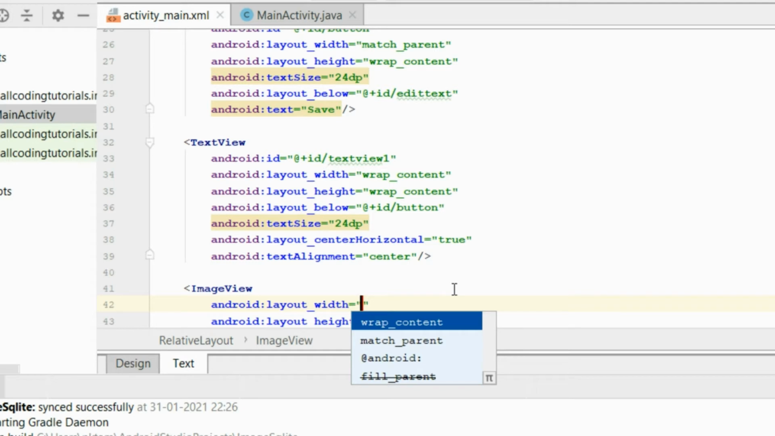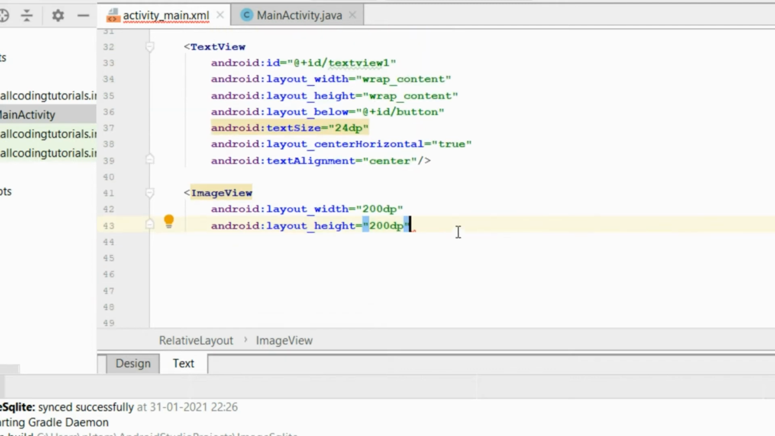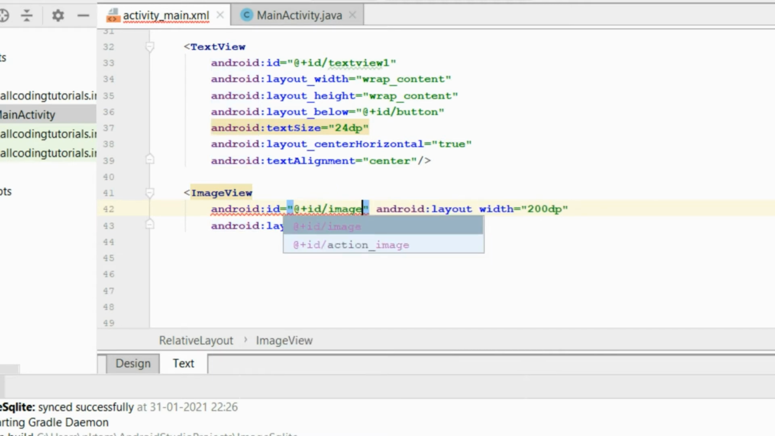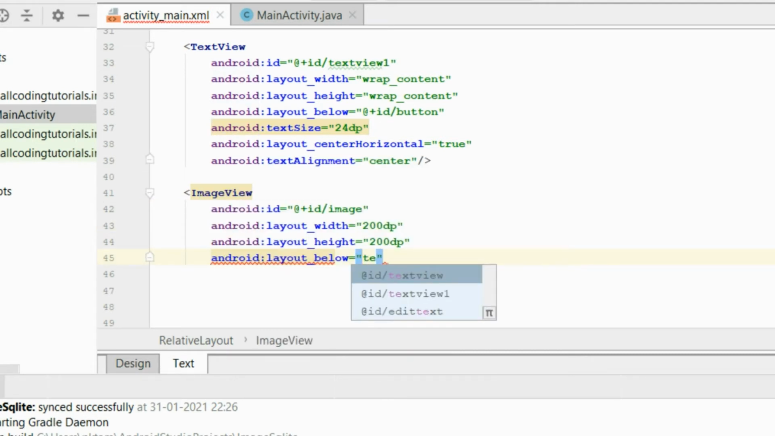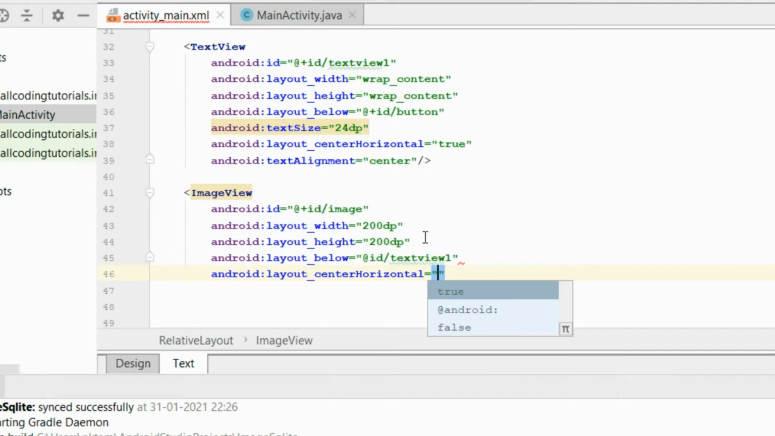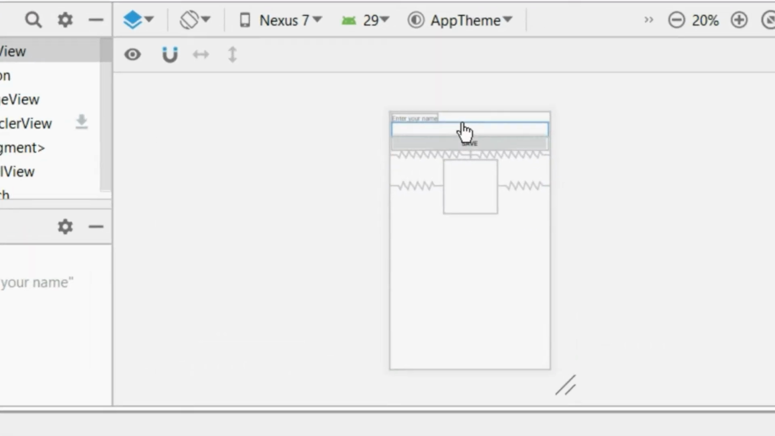And then we will create an image view. Width will be 200 dp, and height also will be 200 dp. This is the place where our image from the database will be extracted and shown. So ID, we have to give ID image, and then it should be below @id/textView1, and this also we will keep aligned center horizontal equal to true, and close it here. So that's it, and we can see the design view.